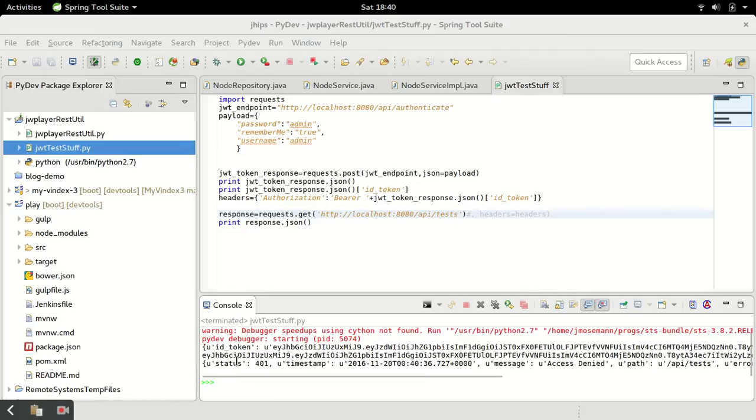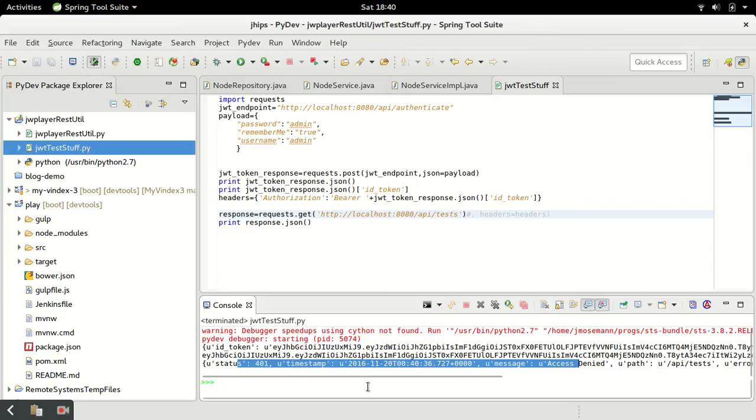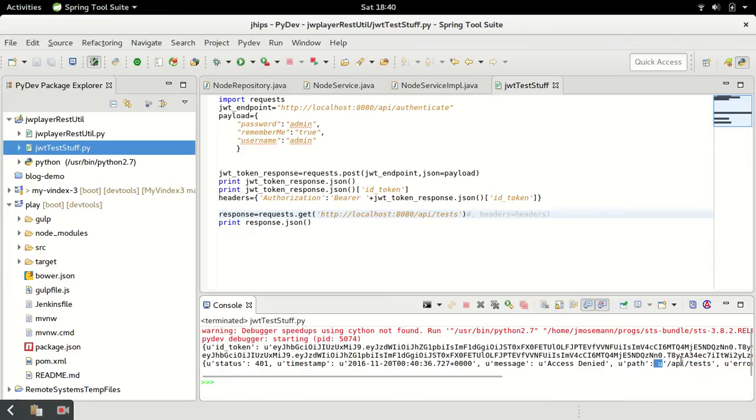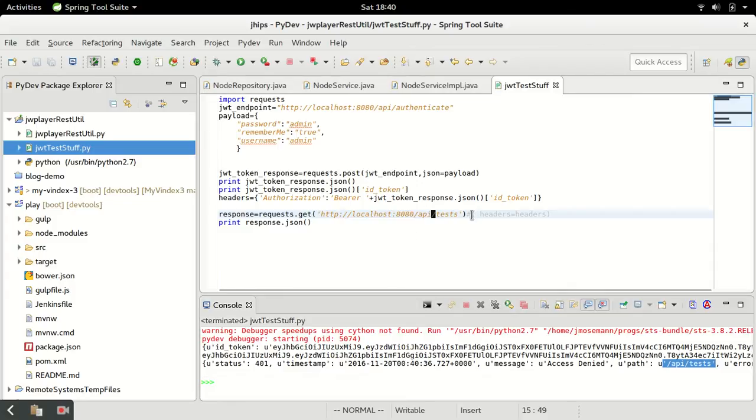But without the headers, you can see access denied, you have a 401, and it gives you the path, and it says that you're unauthorized because you essentially don't have that authorization header with the JWT token. So that's basically how you do client-side JWT against the JHipster scaffold.